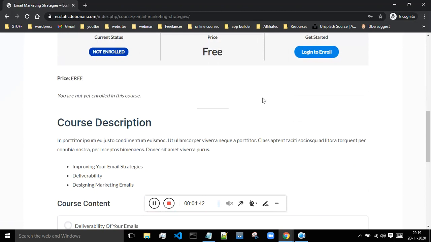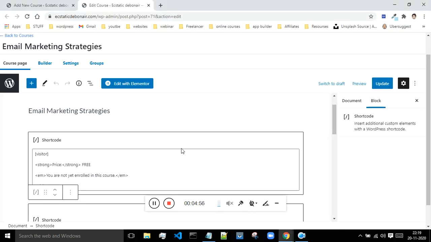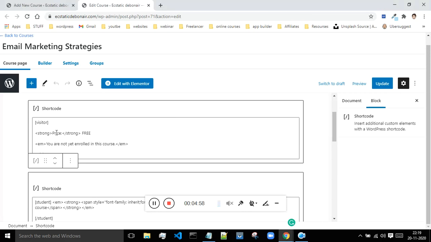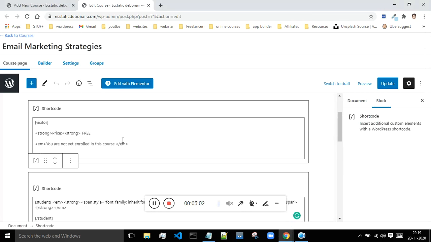I'm visiting this for the first time, and because of this the code is shown which says price is free and you are not yet enrolled in this course. Whatever message that you want to show the visitor, you have to just write that inside of this short code of the visitors. So this is that particular course. It says price is free and you are not yet enrolled in the course. This is the short code.